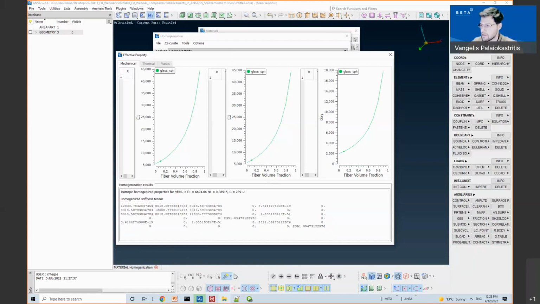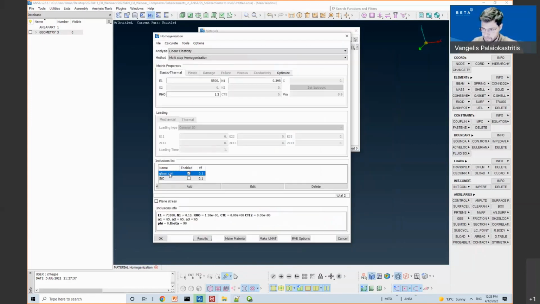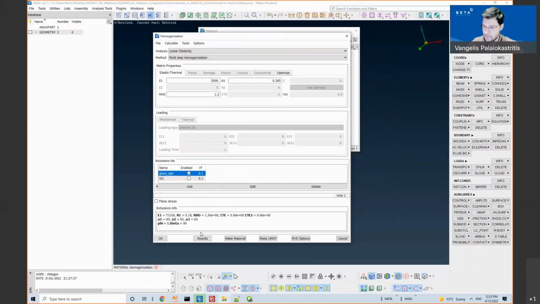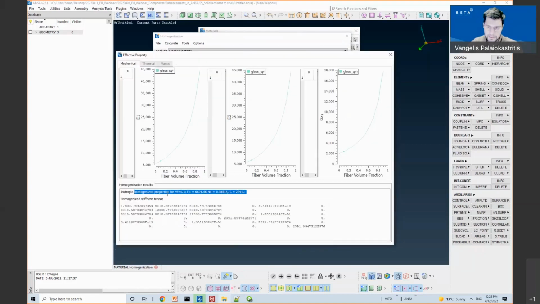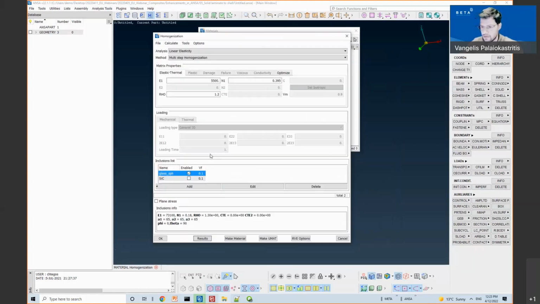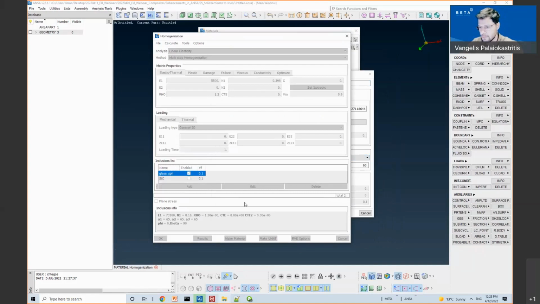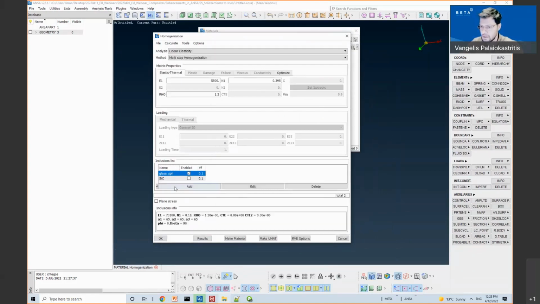So in this case, we have spherical particles, because the ellipsoid has the same value in the three directions, in the three axes. So we ended up with an isotropic material. So this was expected. So if I change this, or let me create a new.